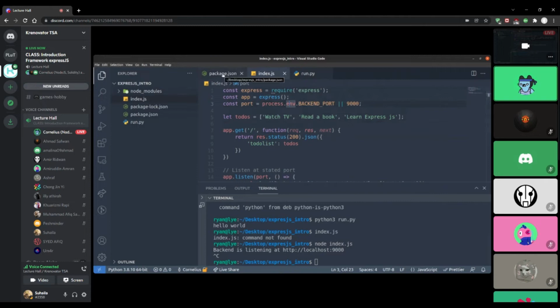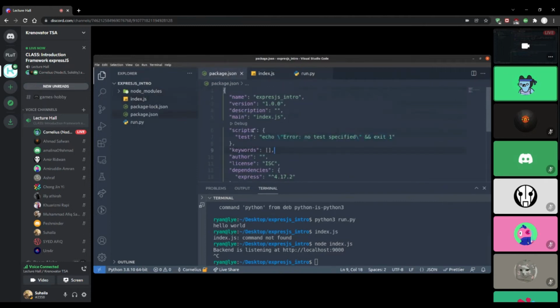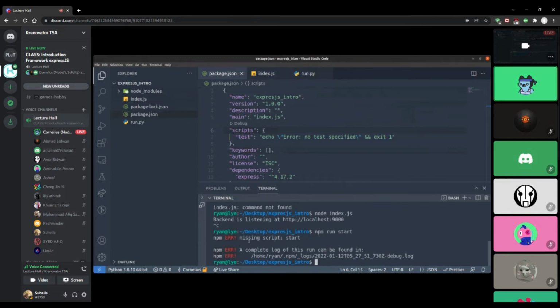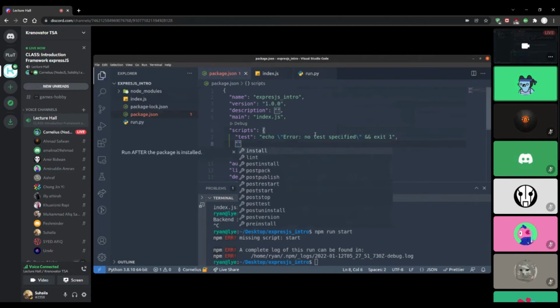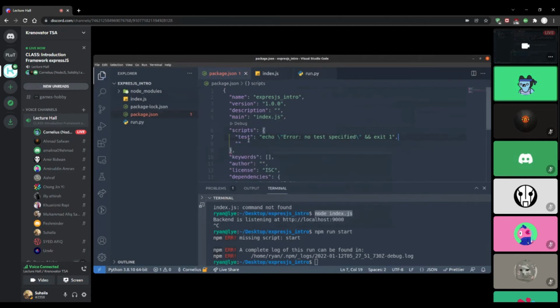But npm stands for Node Package Manager. So let's say you want to do something like npm run start. Okay, as you can see, it says that there's a missing script here, missing script start. Let's say you want to run this JavaScript file, but you want to make it a bit simpler to run the whole backend server maybe. That's where we use npm scripts. So npm scripts are special scripts that we can define in this package.json file.